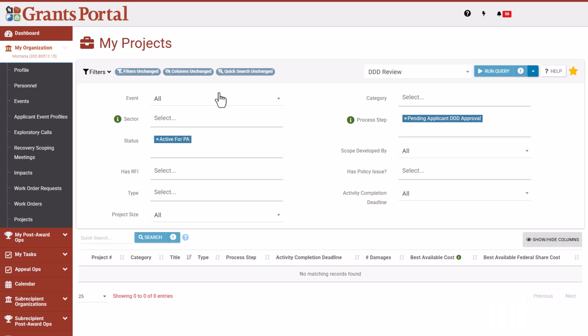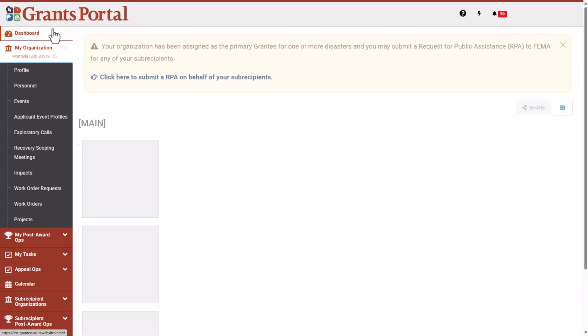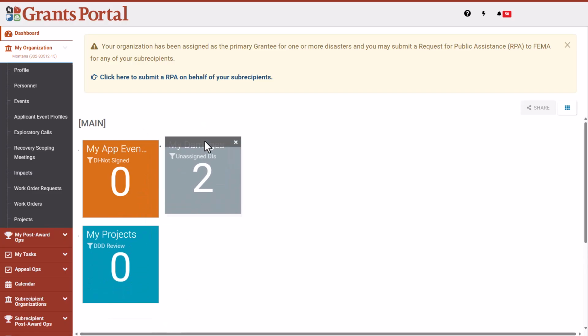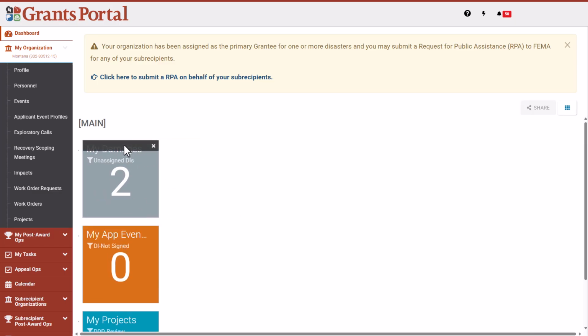Now we'll go ahead and proceed to our dashboard. As you can see, we now have 3 tiles on this dashboard, and you can pick them up and drag them to rearrange however you would like them to show on your dashboard.